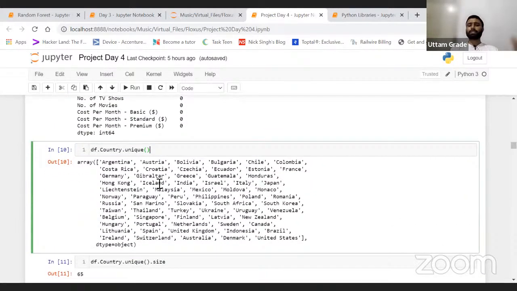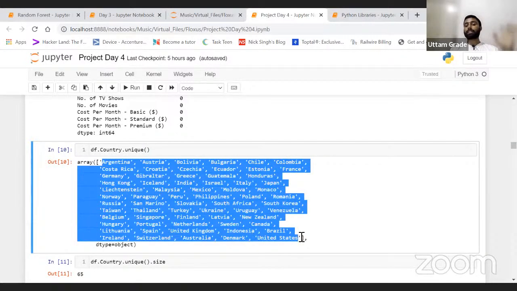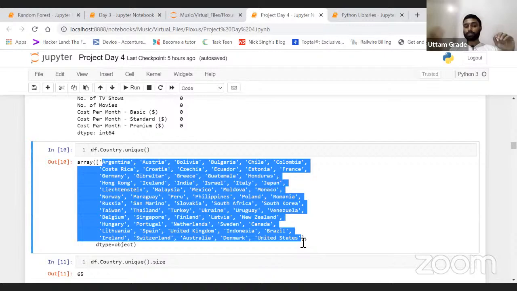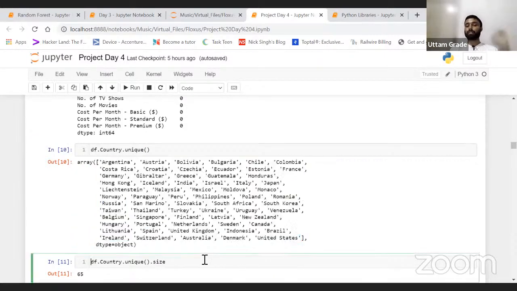So as I told, what are the unique countries we have? These are the different countries I have, or you can say the unique countries: Argentina, Austria, Bulgaria, Chile, Colombia, many more, right? In this way, you can understand these are the different unique countries. That means Netflix works in these countries only.